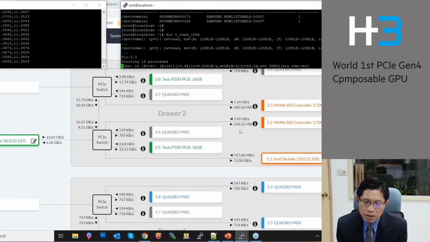But anyway, when you see the performance, we are running GPU host-to-device and also the NVMe FIO test at the same time. So the PCIe switch is still very busy, right? Let's go back to the P2P. The P2P performance is still 23.6. Nothing has been affected by the newly added FIO test. Okay, so this is the performance test.